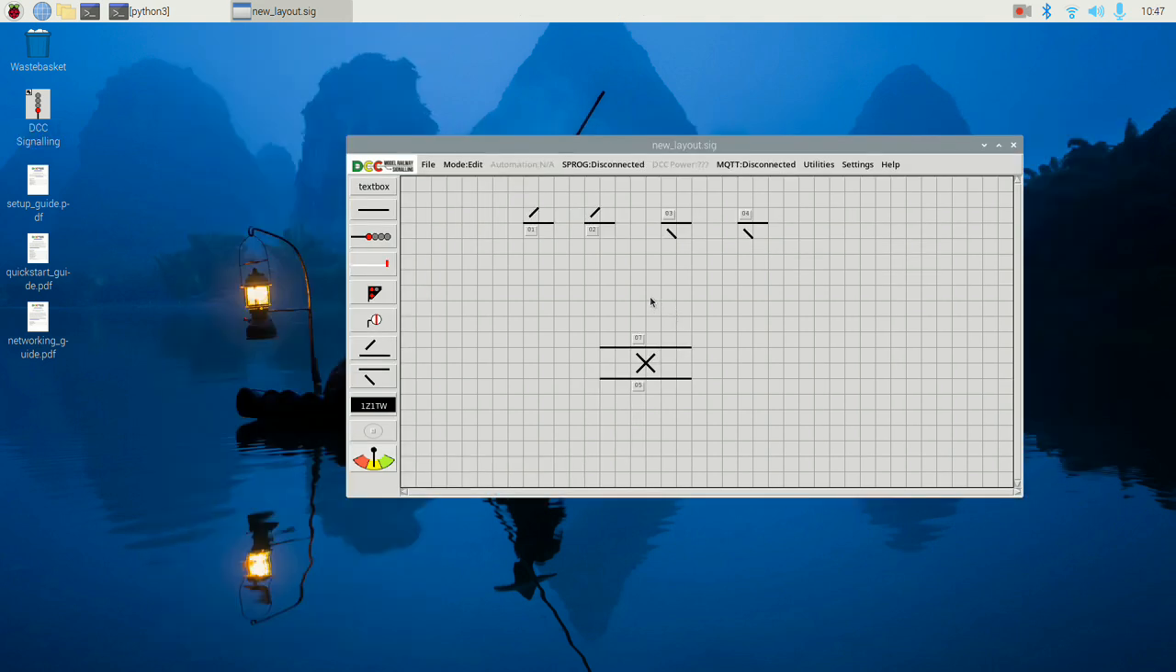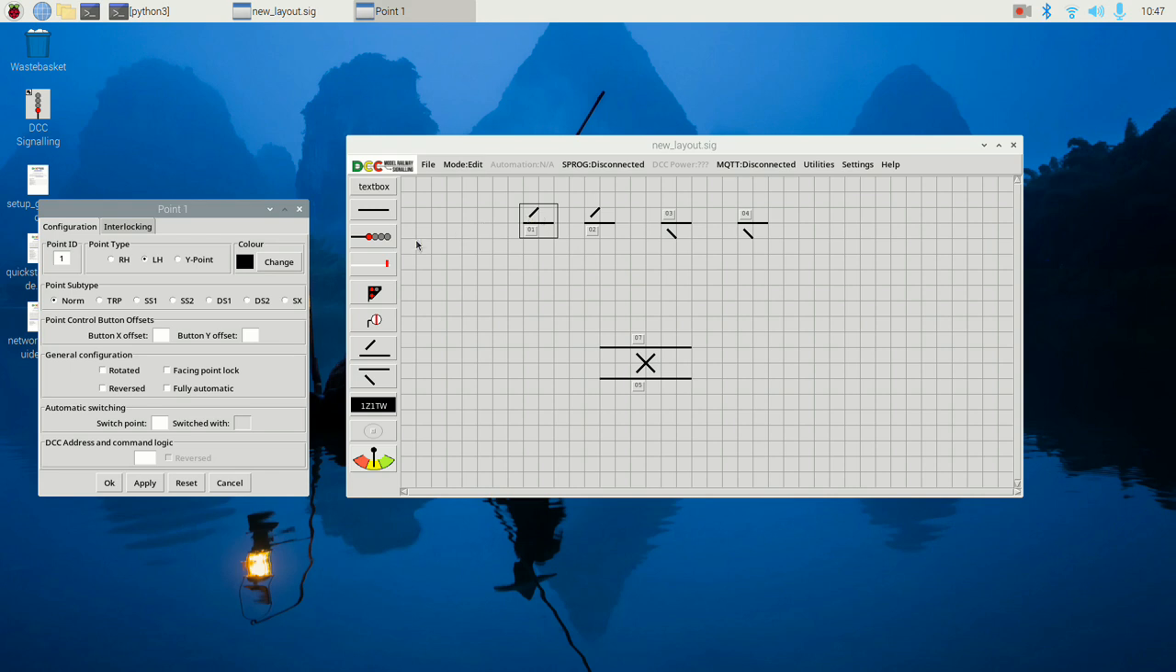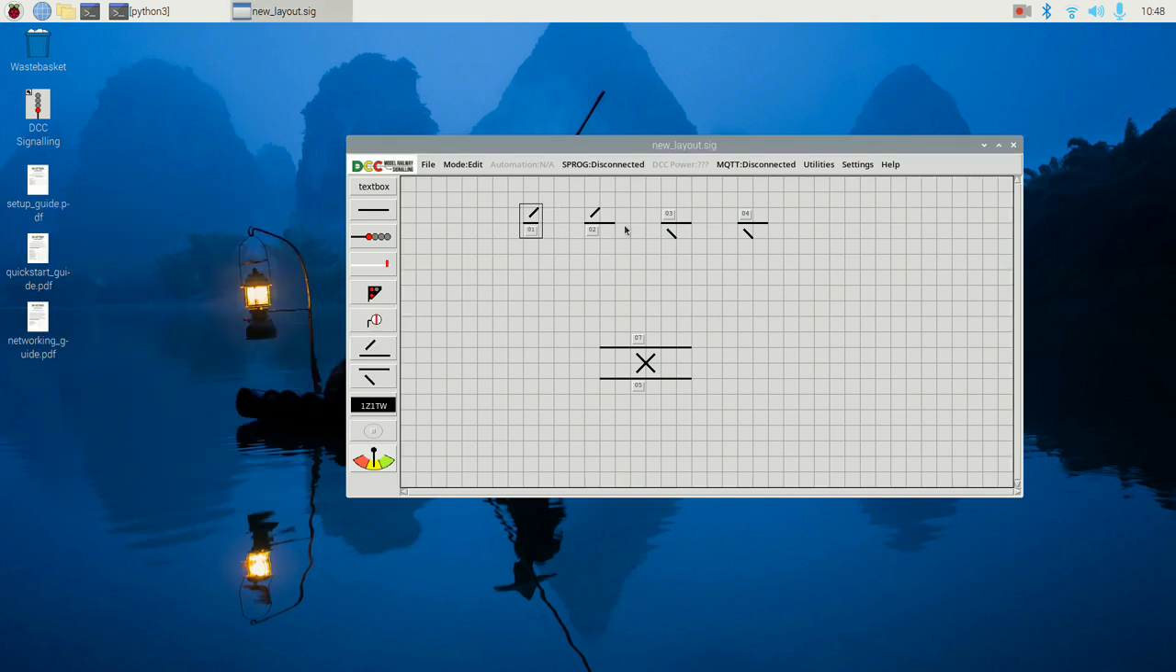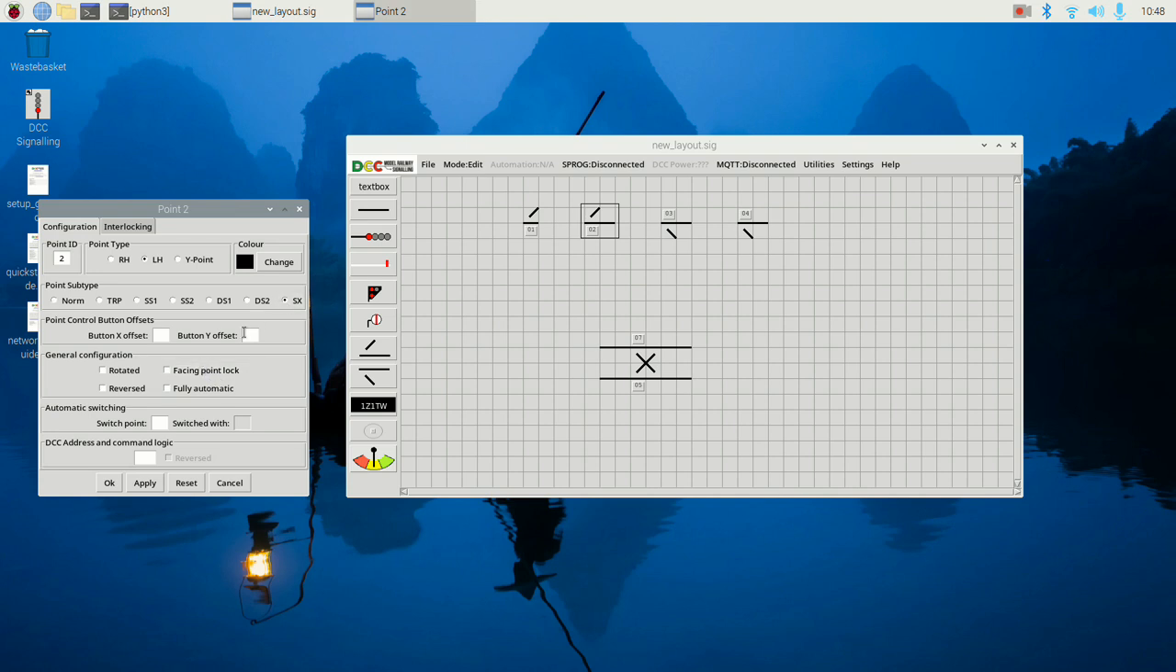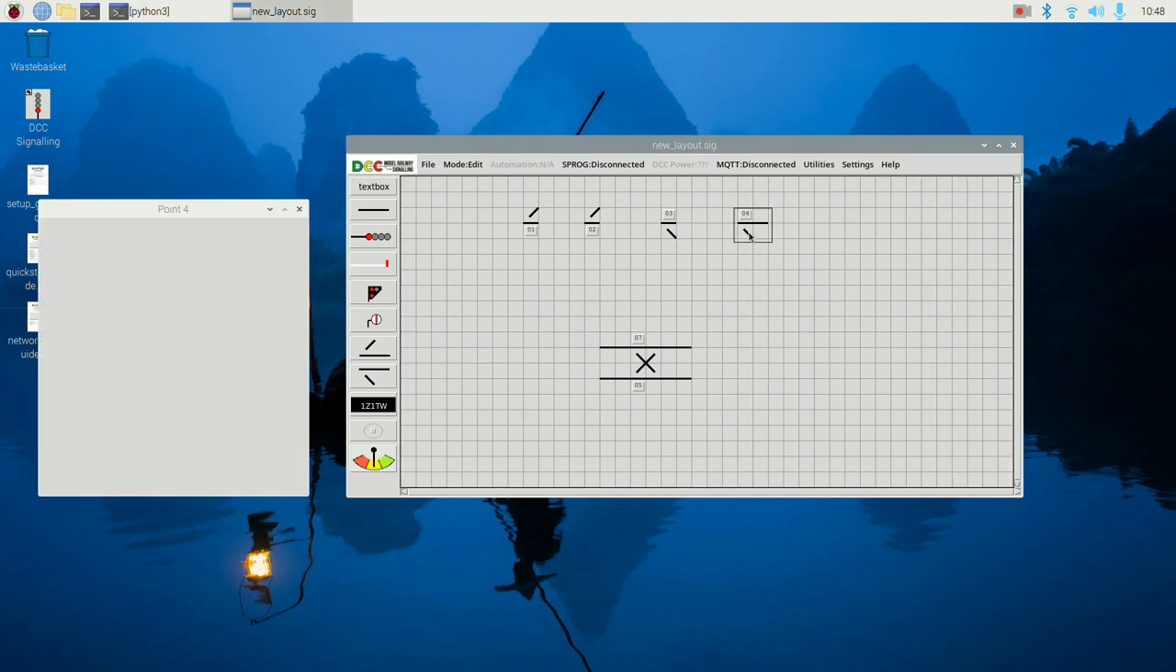Now we'll look at how you can create a scissors crossover on the schematic. Scissors crossovers are effectively a way of linking 2 lines, so you've got a straight through route there and a straight through route there, and you can cross over one way and you can cross over the other way. So for this we need 4 points, 2 right hand and 2 left hand. And the first thing we're going to do is we're going to change those into the SX type of point, which is for scissors crossover. So we'll select that and click OK. Select that, click OK. And for the other 2.